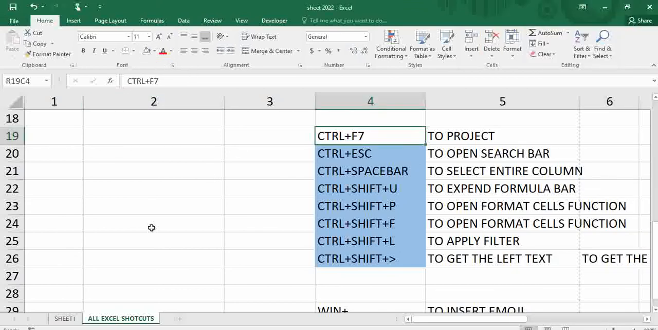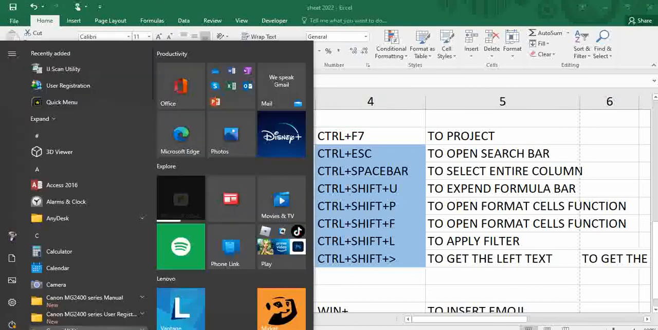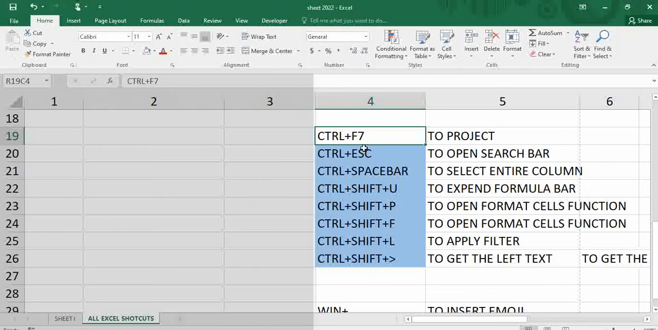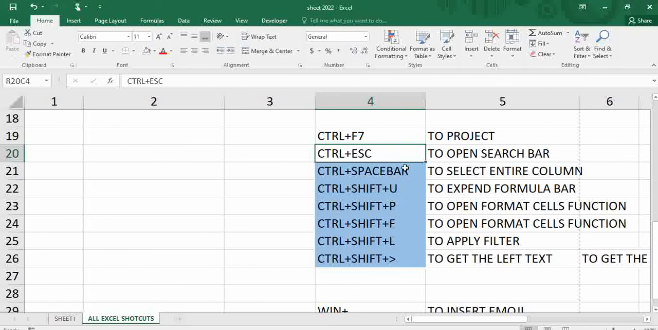Control and space. When you press Control and space, you directly go to the search bar. You can search anything here, all the apps you have got. Okay, let's close this too. Here we are. Control plus space bar. When you press Control and space bar, you select the whole column.